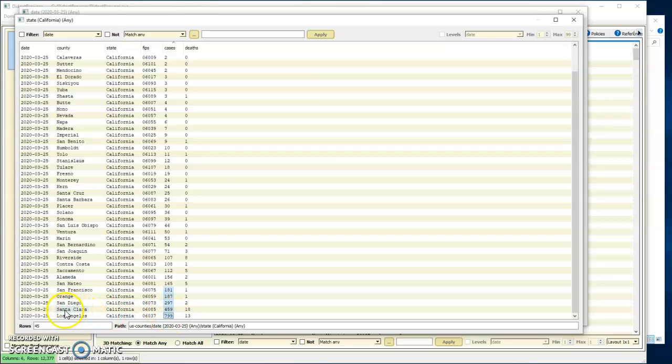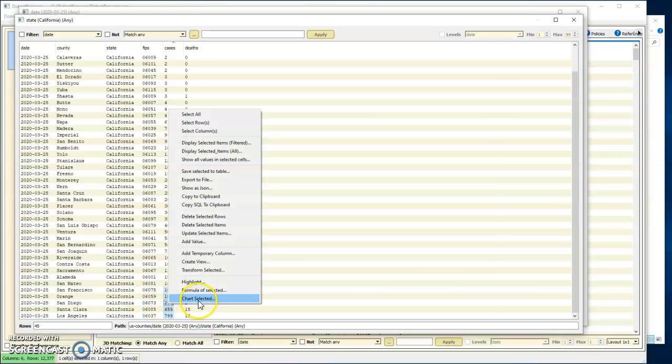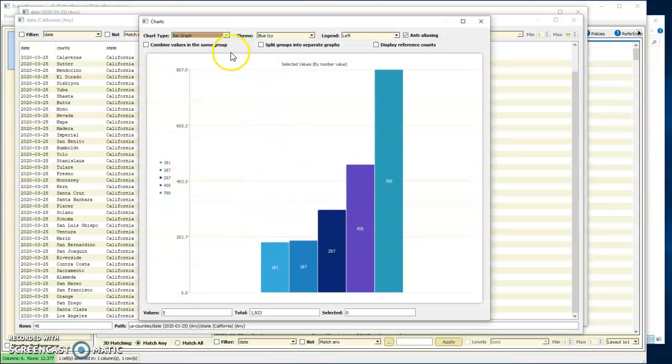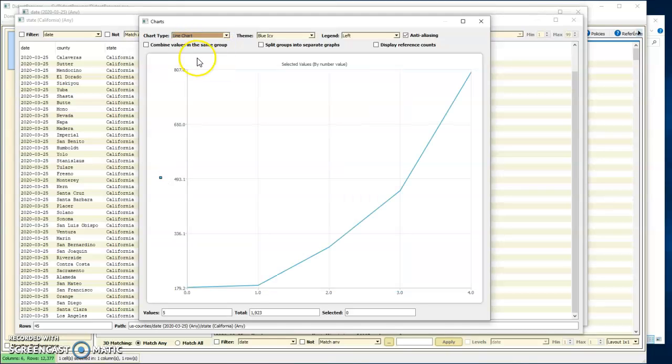Los Angeles, Santa Clara, San Diego, Orange, and San Francisco. And we will chart those. There's a bar graph and a line chart. So we can see how the most cases in the 5 counties in California are.